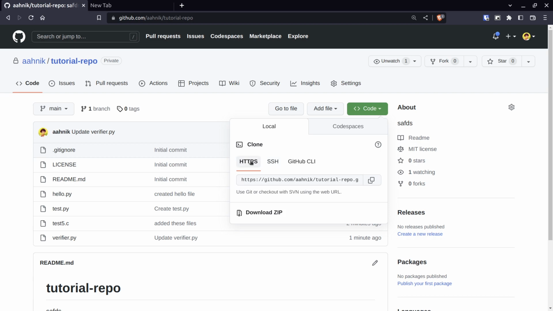Now, what is the HTTPS protocol? Via this protocol, you will have to enter your username and password. See, for a public repository, you can clone it without needing a password. So even if you have not configured your Git, you can clone a public repository. You just need to type this command git clone and then the URL of the repository.